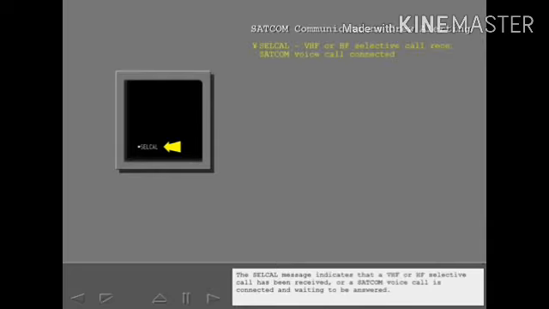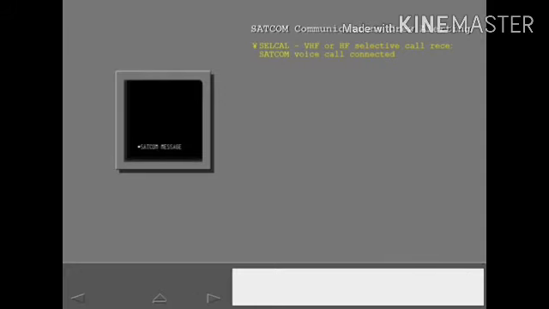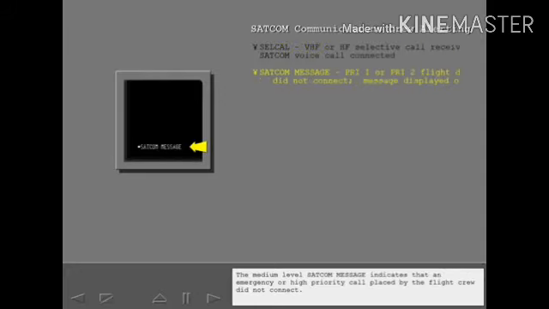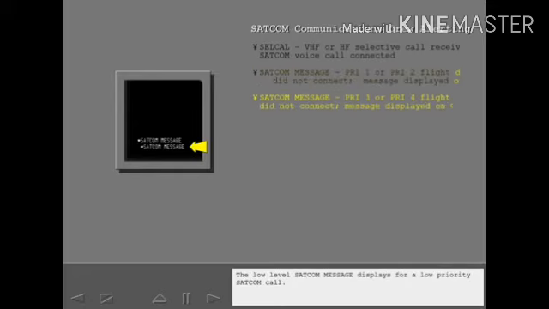The cell call message indicates that a VHF or HF selective call has been received, or a SATCOM voice call is connected and waiting to be answered. The medium-level SATCOM message indicates that an emergency or high-priority call placed by the flight crew did not connect. The low-level SATCOM message displays for a low-priority SATCOM call.